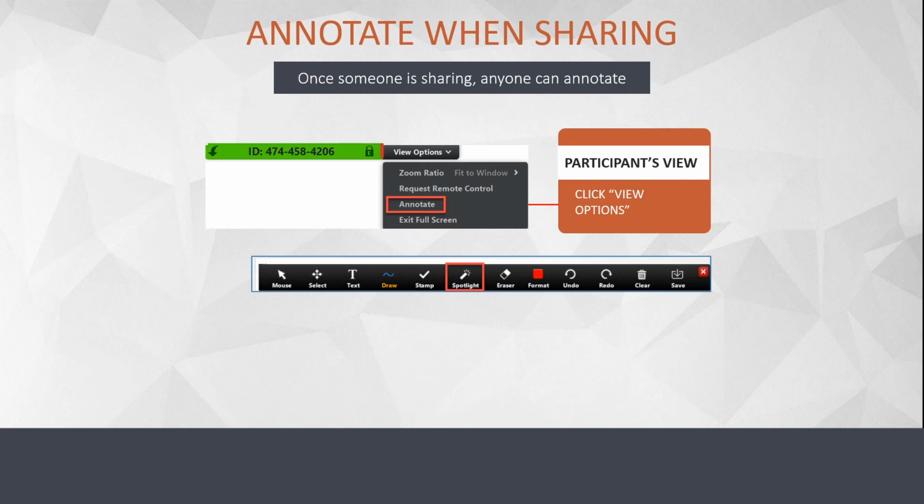Now keep in mind, if you want this setting turned off, you can turn it off from the security button that a host or co-host has available to them in their meeting tools.